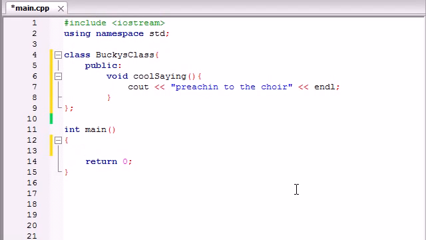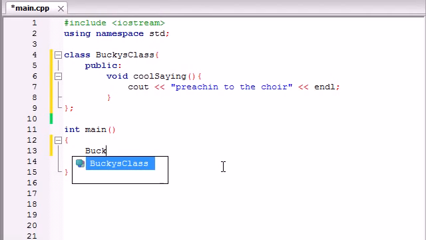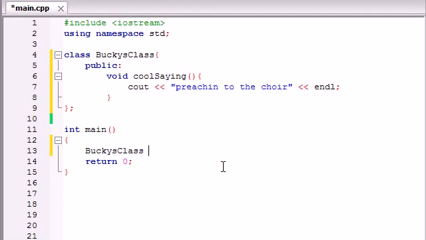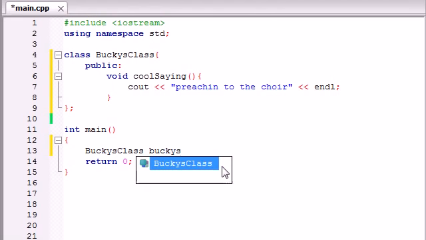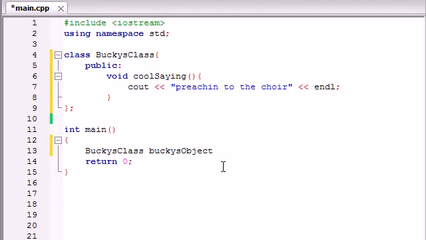So in order to create an object, it's basically the same as creating a variable. You go ahead and you do this. You type the name of your class, which is Bucky's class, and then after this, you give your object a name, and I'm just going to name mine Bucky's object, just like that. And go ahead and add a semicolon, and now this object, Bucky's object, you use this kind of as the key whenever you want to access the stuff inside your class.